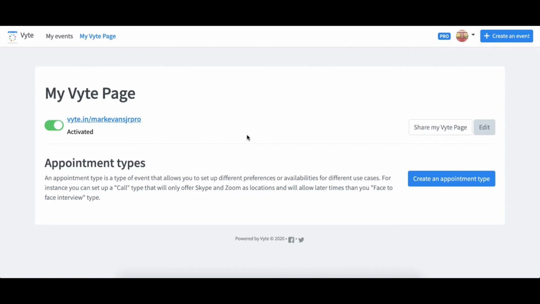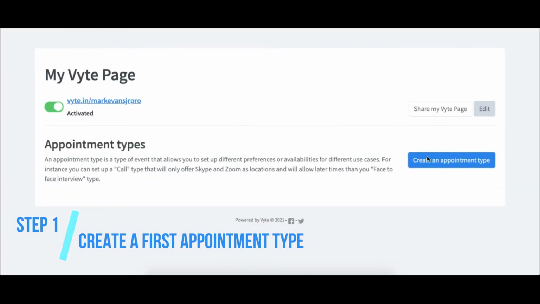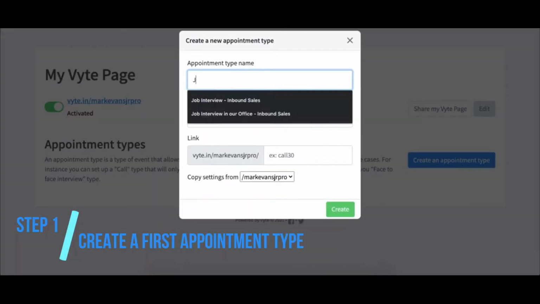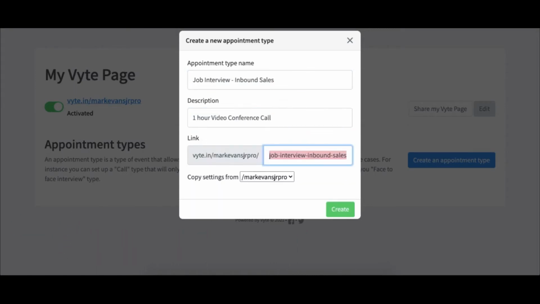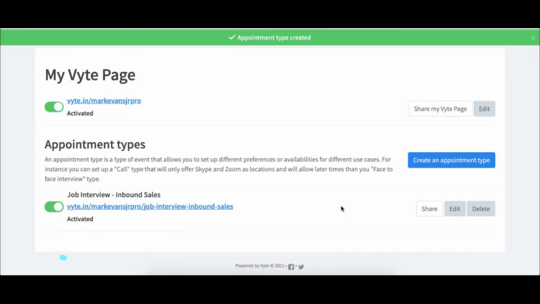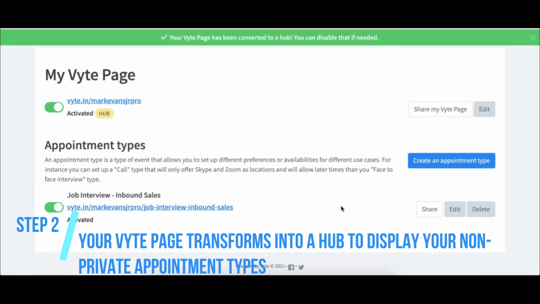This is possible with Vyte and the appointment types feature. You can create public and or private appointment types. Let's start by sharing some public event types by defining the name, the description, and the link of the appointment type. You can copy the settings from your Vyte page, which you will then be able to modify.